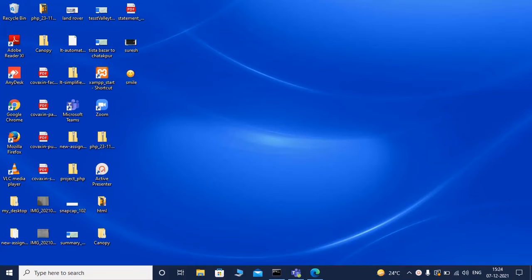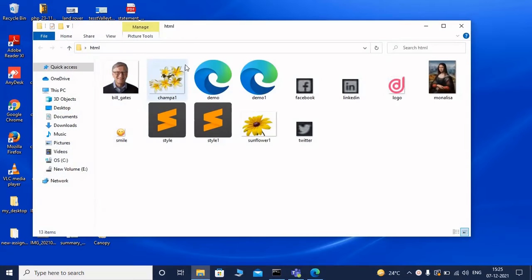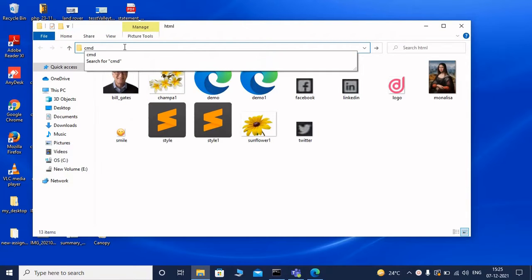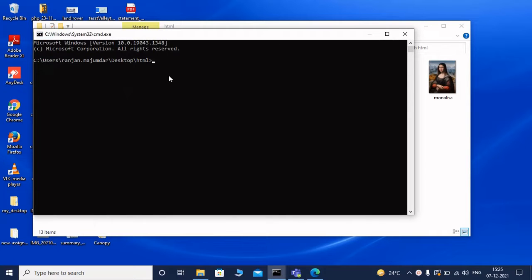In this tutorial, I am going to explain some important properties of CSS. These properties of CSS are really essential. At first, I am opening the repository, and here I am using CMD to open the command line interface. Here I am using code dot to open the Visual Studio Code editor.